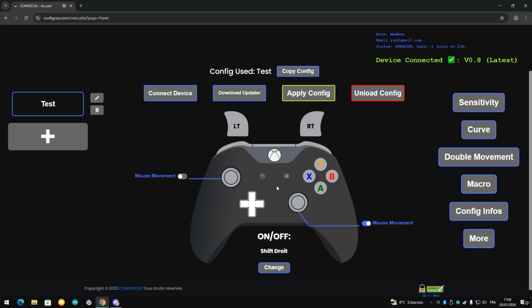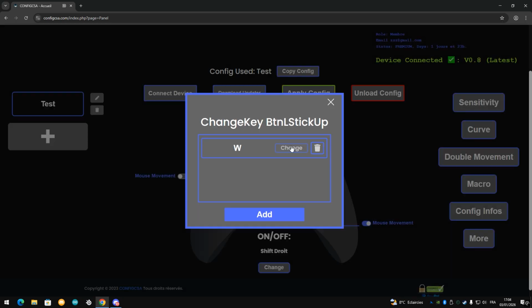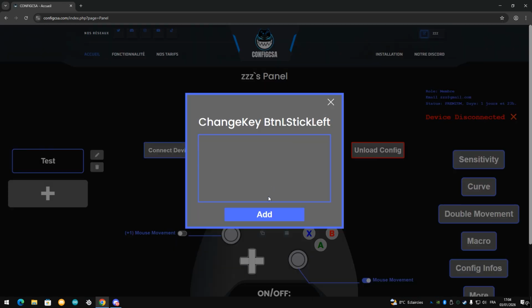So, to bind your movement keys to the left joystick, simply click on the edges of the joystick to assign the corresponding keys. Personally, I use W to move forward, S to move backward, D to move right, and A to move left.